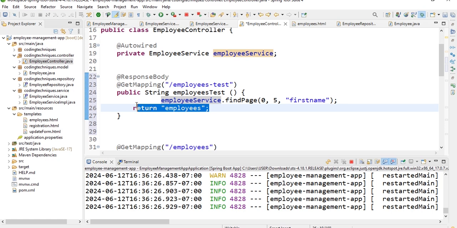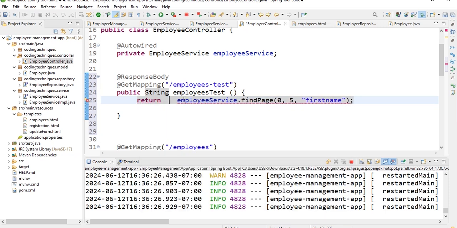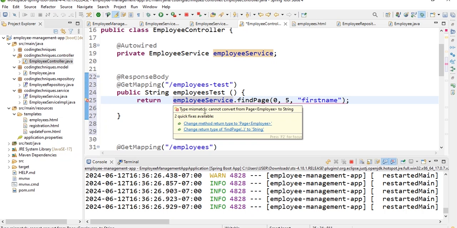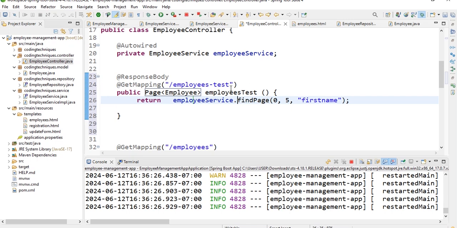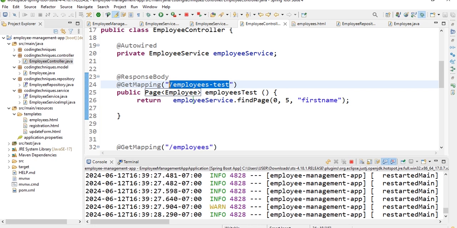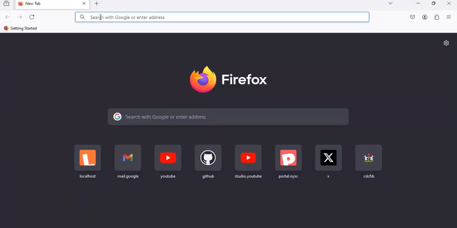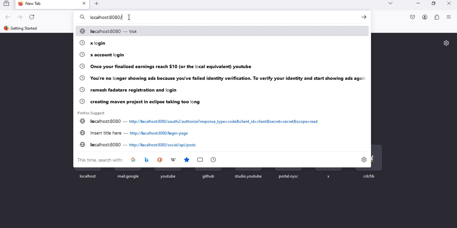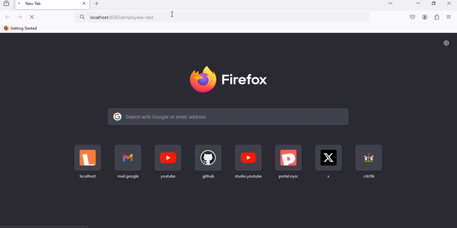So now let's click this and return the page, that is the single page. And we need to make changes here. We have a String, so let's change the method return type to Page of Employee. Okay, it's better now. So we will make a request to this, and you can see what we have. Let's access localhost followed by the employeeTest that we have.